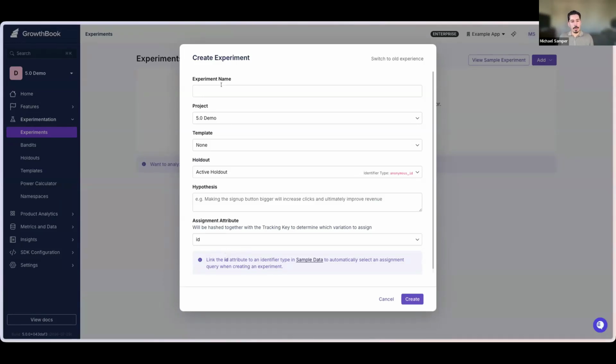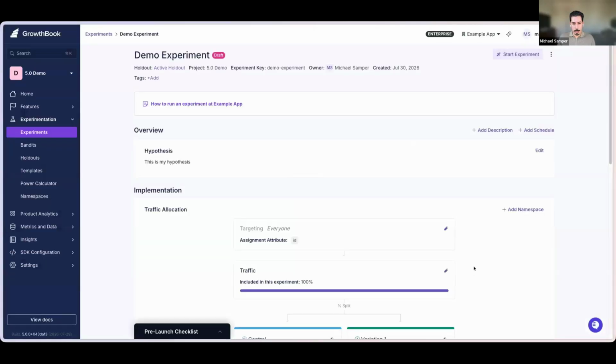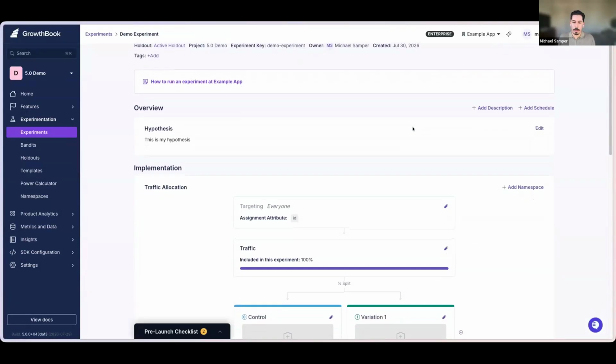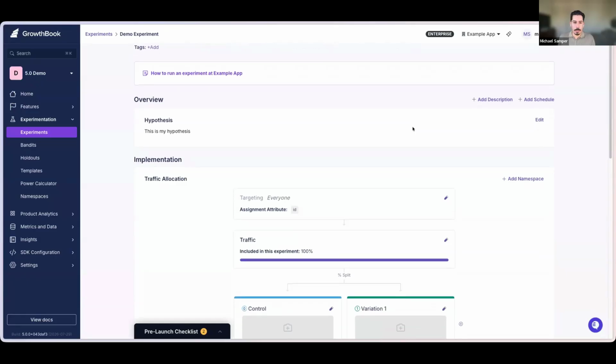So why don't we go ahead and get started and create an experiment so you can also see what's changed on the experiments overview page. Let's go ahead and create. Beautiful. So again, if you are used to experimenting on GrowthBook prior to 5.0, you may notice some things have changed.